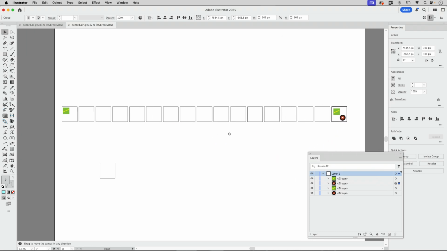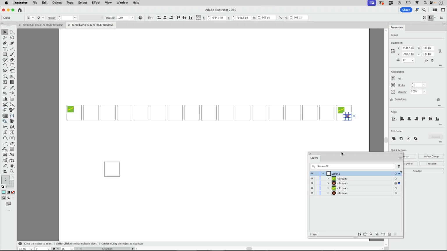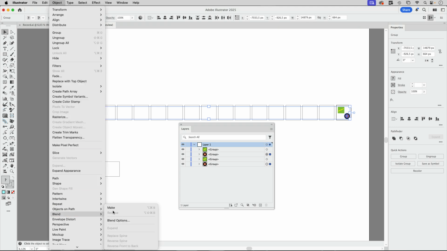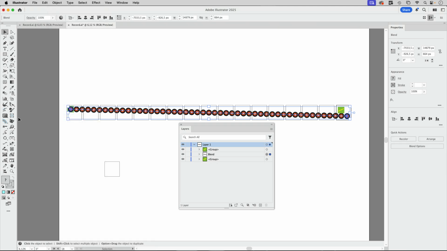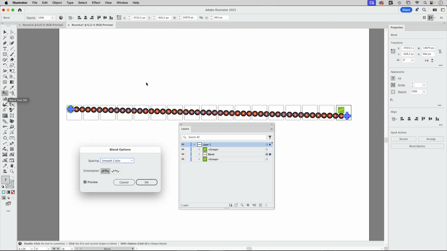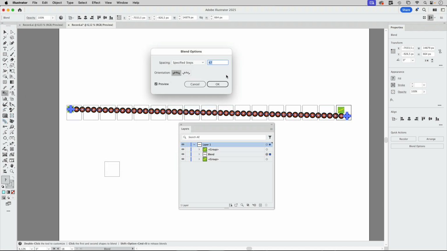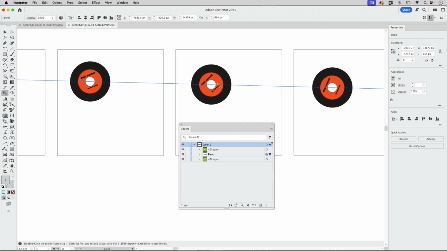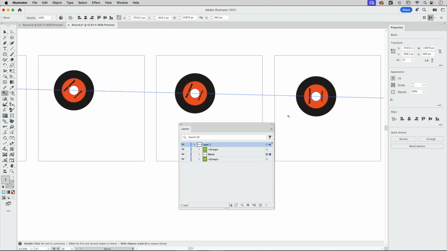And now I'm going to make the first animation. So let's select this and let's select this. And then go to Object, Blend, Make. This is too much. And I'm just double-clicking the Blend tool and then set this to specified steps and reduce the numbers so that we have one of those records on each of the artboards, like this. Okay, and then we can see how this rotates, so it goes counterclockwise, as you can see.